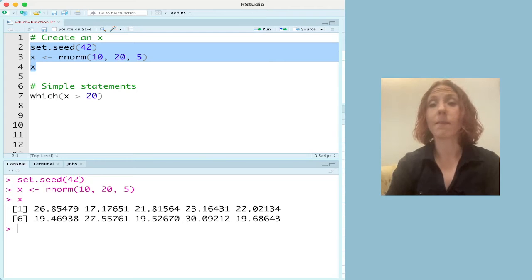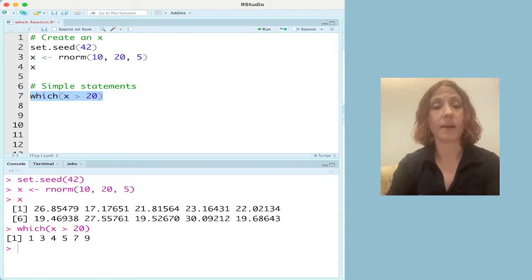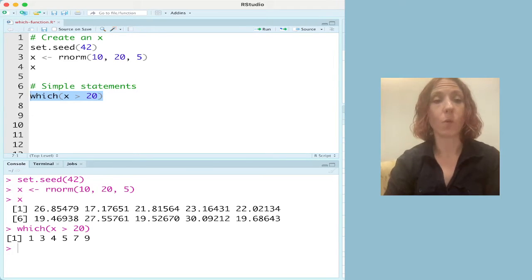Now let's look at some very simple statements. So the easiest thing, a single which statement: which of our x's, for example, are greater than 20? If I run this line of code, it's going to give me the values 1, 3, 4, 5, 7, and 9. So I'll notice that the value 1 is greater than 20, but the second value is not. The third value, the fourth value, and the fifth value are greater than 20, but the 6th is not.